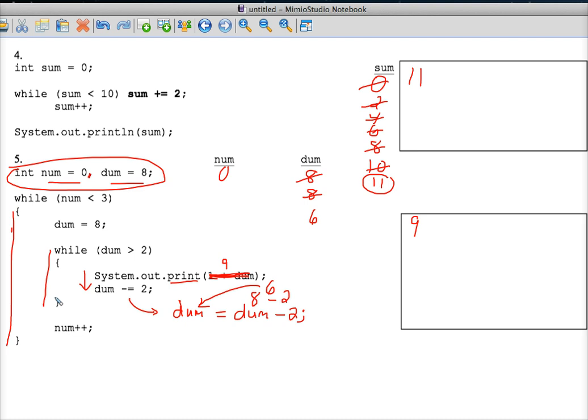We now hit this closing curly brace, which sends us back up to the top of the inner nested while loop. Dum is greater than 2, so we do all this again. We do go through this inner loop again. I will speed up a little bit here. We print 1 plus dum, so we print the 7, and the 7 does print right next to the 9 because of the print and not print ln. We subtract 2 from dum, it's down to 4.